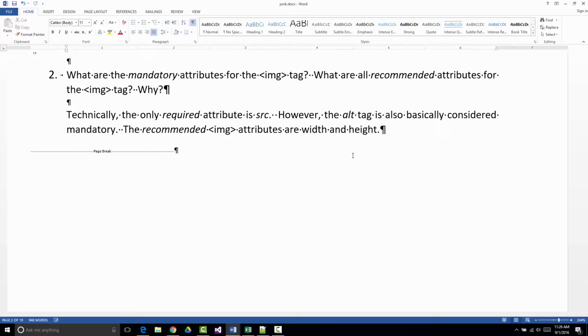So technically, the only required one is source. That said, you should, at a minimum, put in source and alt. And again, ideally, you'd add height and width too. We talked about this before. The order in which you put those does not matter. Any questions on number 1 or number 2?